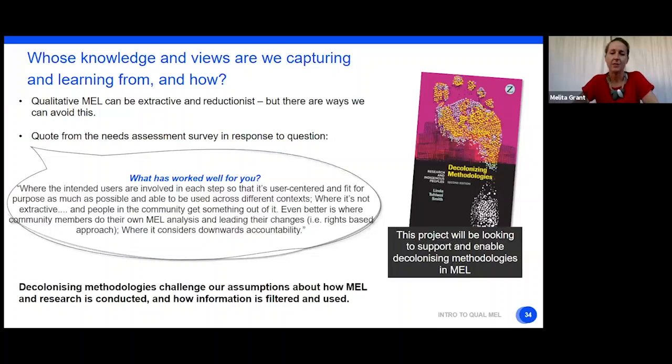So this person has really drawn out a lot of the principles that we will be using to inform the types of tools and approaches that we suggest and work with you on. And certainly that needs to be front of mind in our qualitative research and ethical approach.